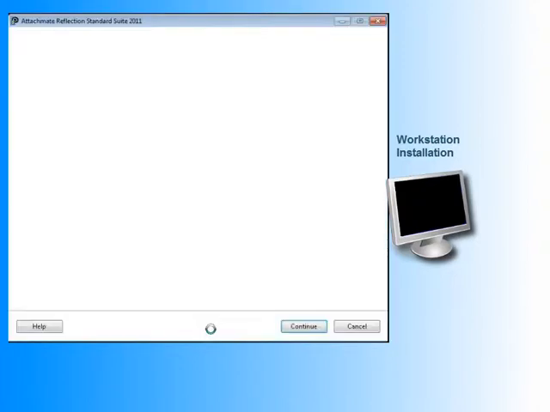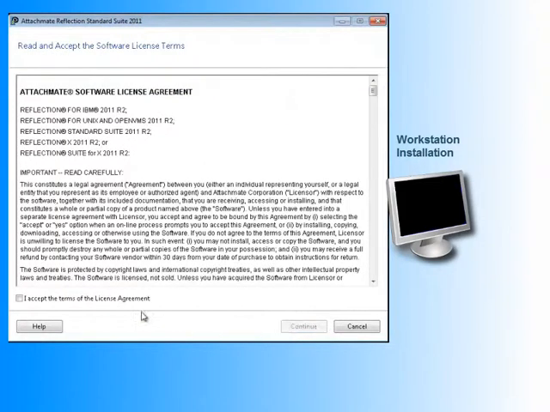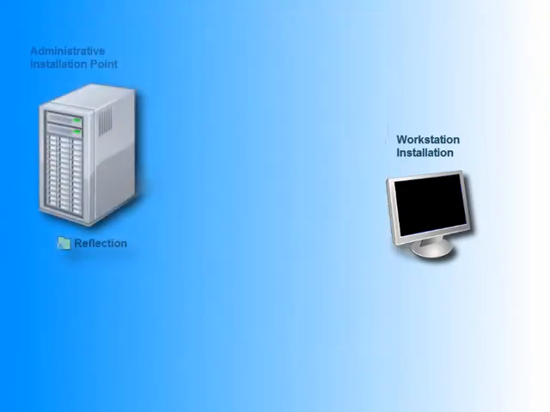Now from the workstation that you plan to use to configure Reflection, navigate to the administrative installation point and open Setup. We can use Setup's defaults to install on the workstation. Using Setup has several advantages over installing with the MSI directly. The main one is that Setup checks to make sure that all prerequisite software is installed and automatically installs it if it needs to.